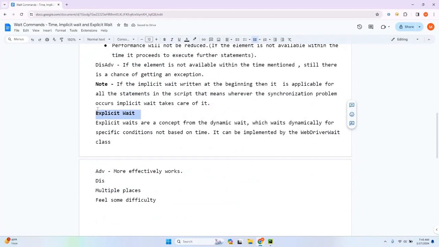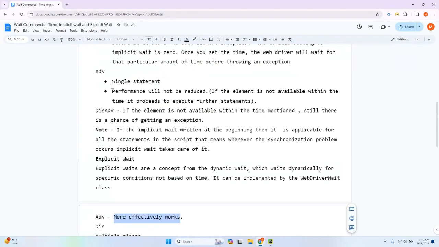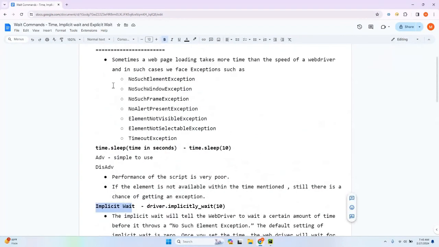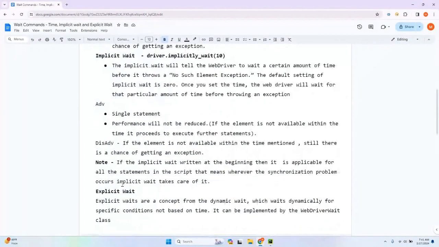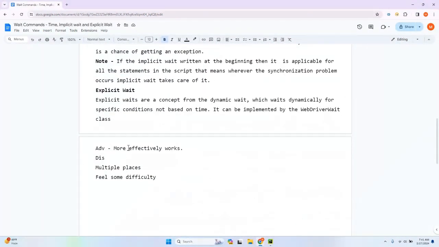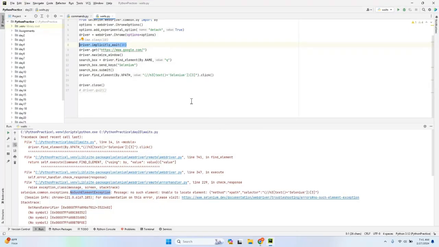Coming to explicit wait, it is based on condition, not based on time. Very important. So one advantage is it works more effectively than the other types of waits, implicit wait as well as time.sleep. Disadvantages are we have to define it at multiple places and we feel some difficulty in defining. How you will feel that difficulty, we will see in a while. So let us go here.